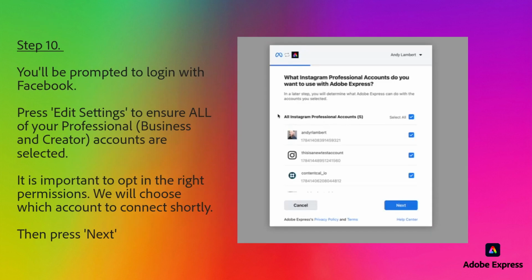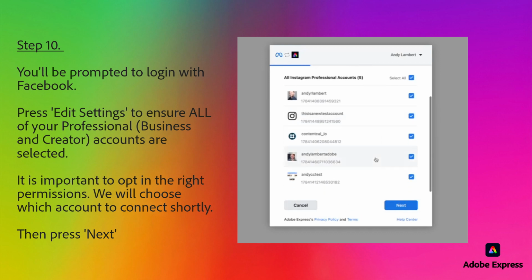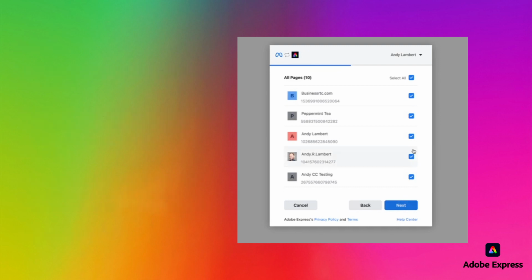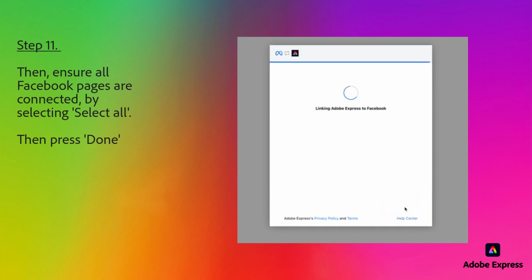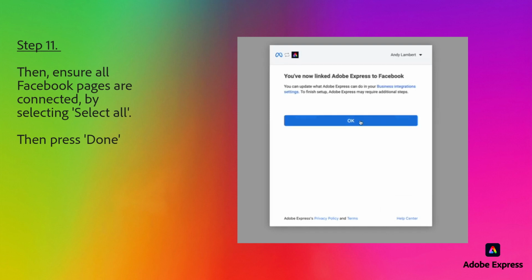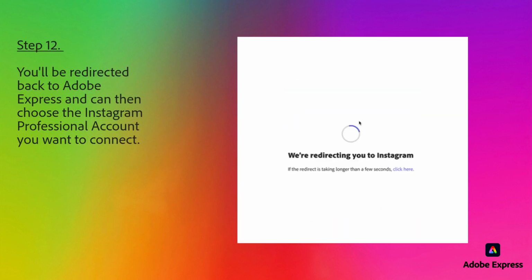Now press Edit Settings to ensure we are selecting all of the Instagram accounts, then pressing Next on this and selecting all the Facebook pages. We'll be given a chance to choose which specific profile we want to connect in a minute, but it's really important to opt in all of our permissions.